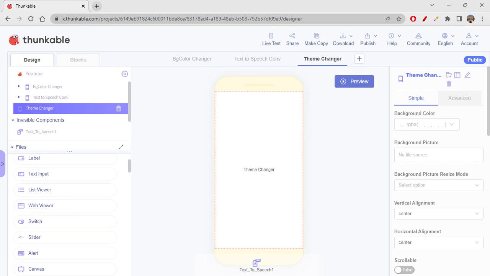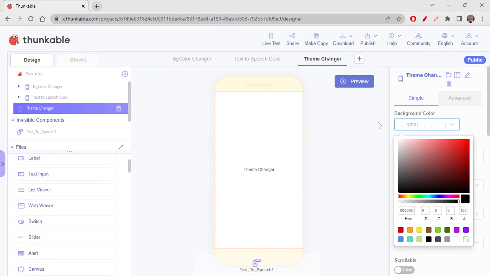Yes, this is all. So let's start our theme changer app today. Okay, let's see what exactly I'm trying to tell you, right? So first thing, let's give some background color to our screen. Okay, I'm just styling the screen now.